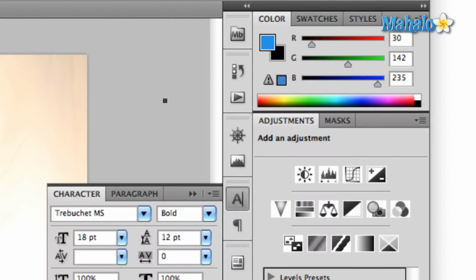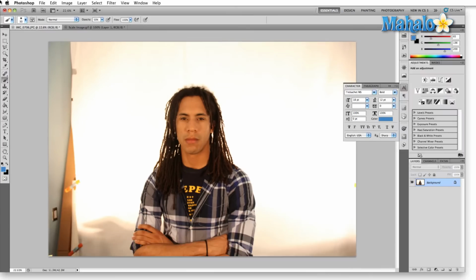If you look up here in the top right in your color panel, you'll see a warning symbol, and that just tells you that the color that you have currently selected is out of the gamut for printing. Now there's a little box next to it, and if you check that box, it'll switch it to the nearest neighbor that is within the CMYK gamut.